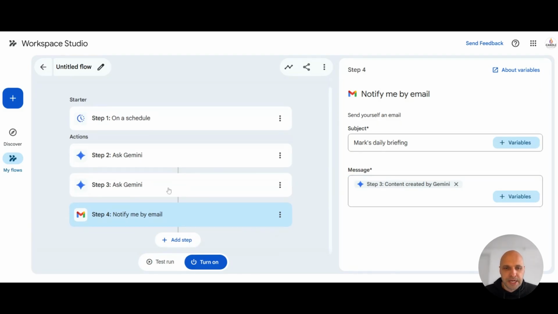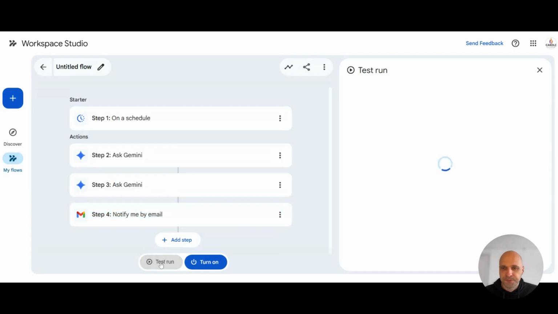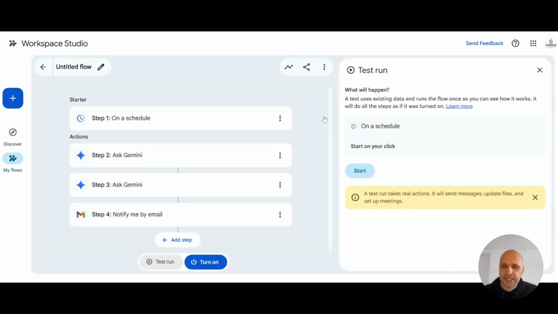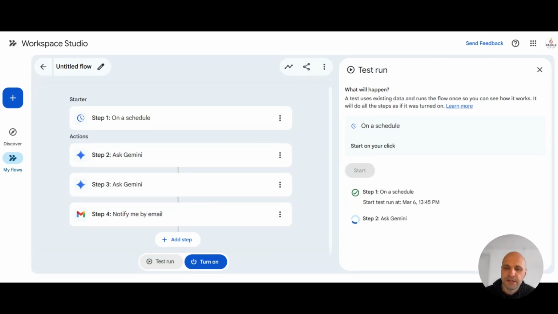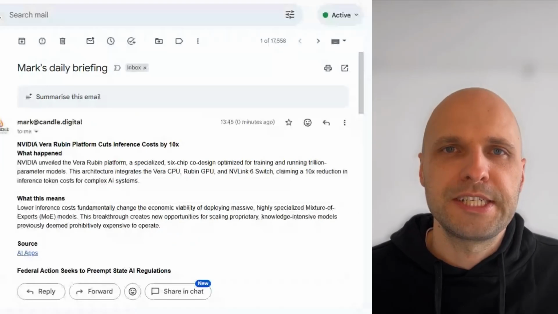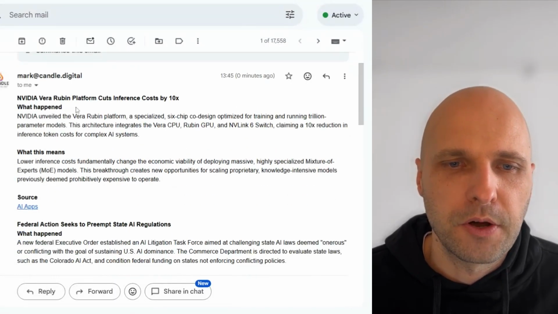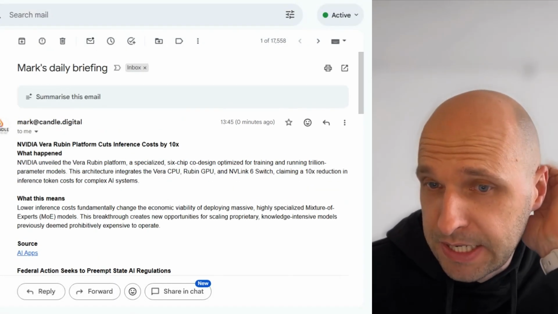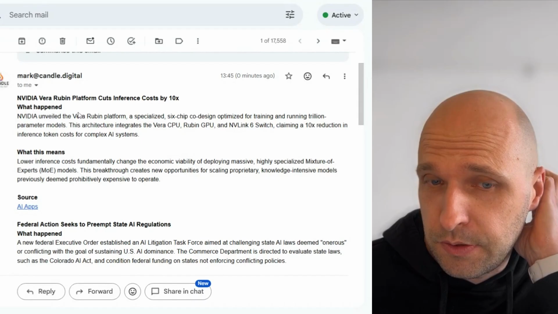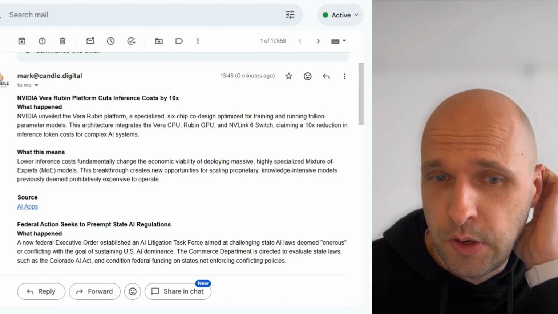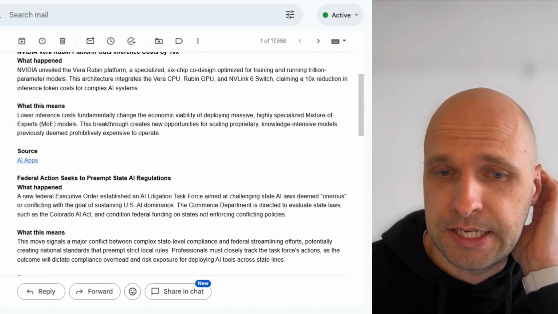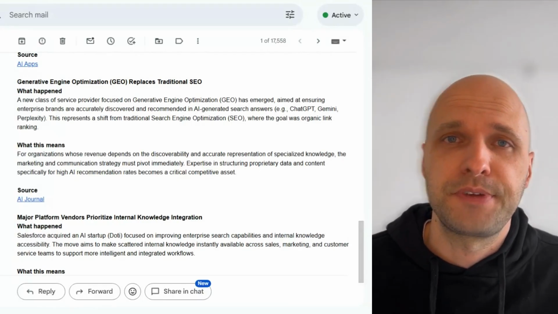Now we've got that set up, I'm going to do a test run. And we can see that that's running through the steps now. When I click start, it's going to curate that information using Gemini, process it, and then send me an email. So as we can see, this has come through now. We've got our email titled Mark's Daily Briefing, and we've got some information about what's going on, what happened, what this means, and links. So naturally, this prompt can be customized for your own needs.